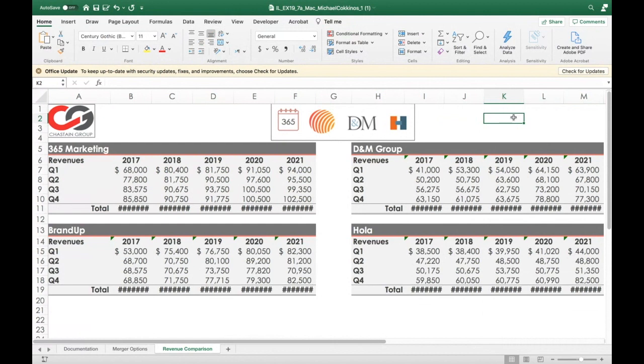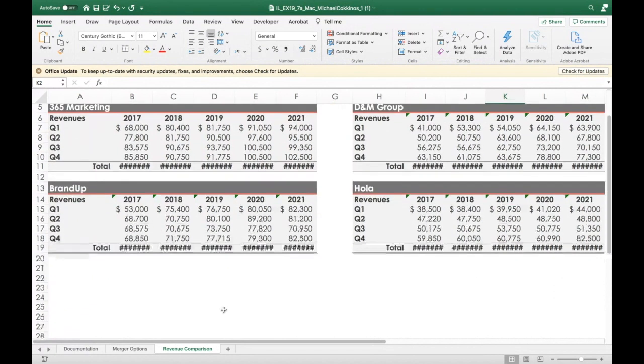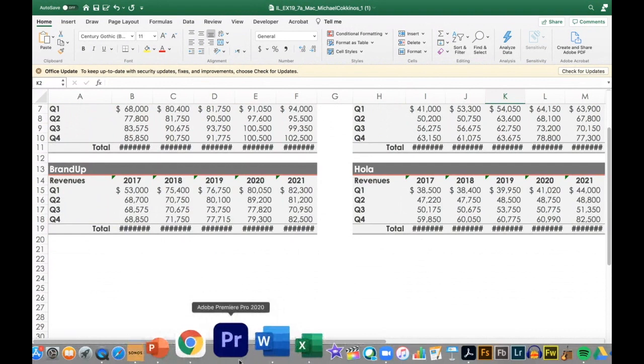Okay, so the next thing then, we're already almost done with this, which is great. Ravi also has a Word document with a table for the total 2021 revenues for the 4 companies. And they want you to embed the Word table in the revenue comparison worksheet. So the first thing you need to do is get that Word table.